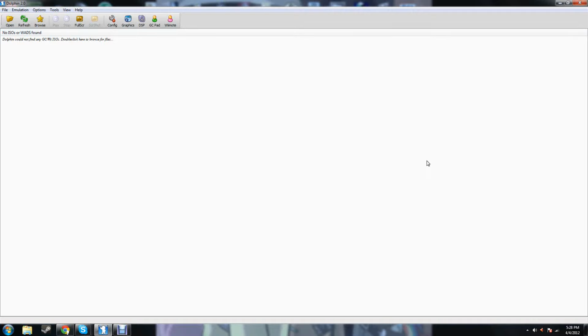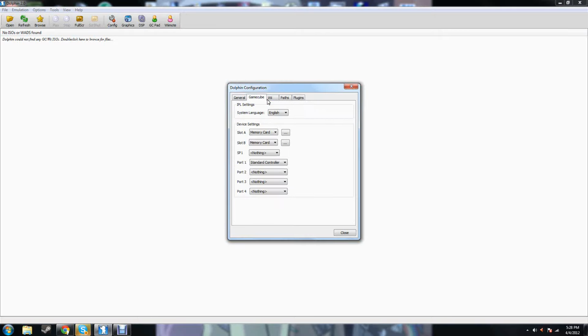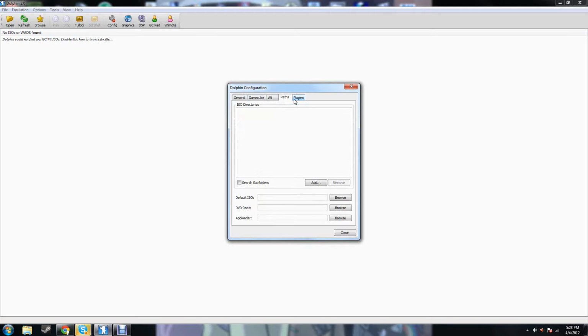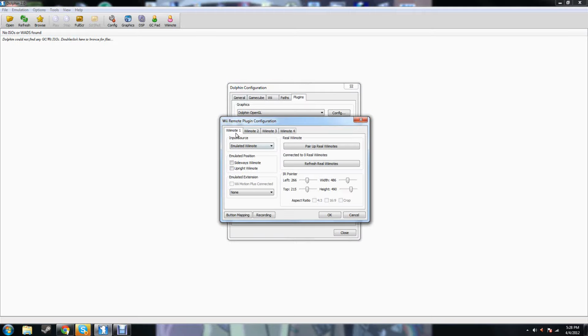I have your Dolphin window. First you want to go into config, to configure the various options. You have general, GameCube, Wii, paths. You want to go to plugins. Down here you'll see graphics, DSP, GameCube pad, and Wiimote. Under Wiimote you only have the one option, which is the Dolphin Wiimote. Configure that. Here you have Wiimote 1, 2, 3, 4. You'll just be playing 1.